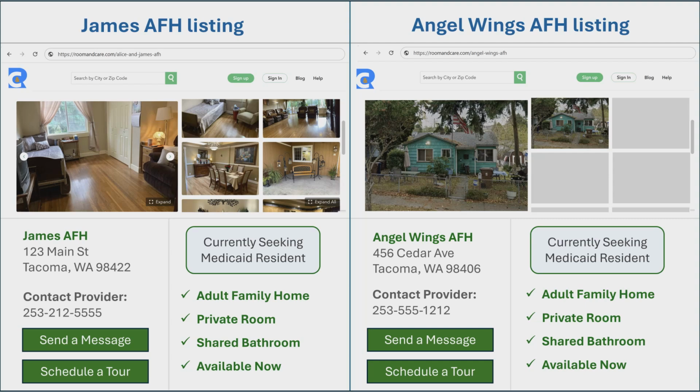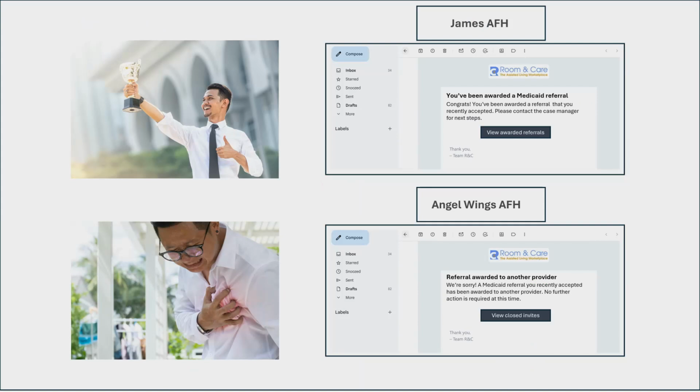So based on these two listings that John receives, if we assume that John notifies the case manager that he'd like to go with the one on the left, James AFH, then the case manager will officially award the referral to James AFH. James AFH will be notified that they've been awarded the client and to contact the case manager for next steps. And unfortunately, Angel Wings will be notified that the referral has been awarded to another provider.